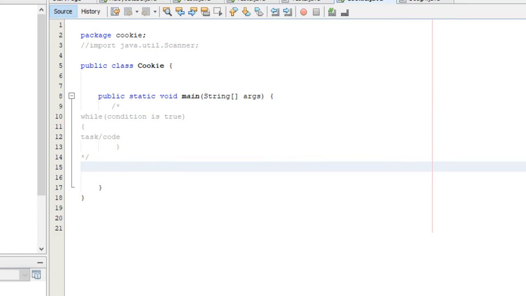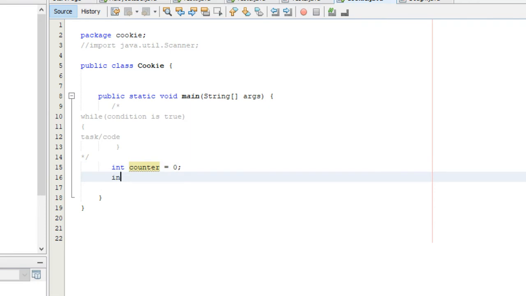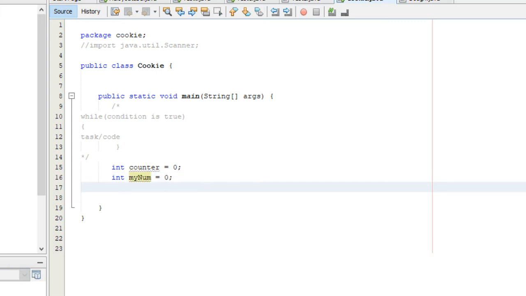So we're going to declare and initialize two variables to start out. The first one's going to be named counter. We're going to set it to 0. We're going to make another one, and we're going to name it my num, and it's going to also equal 0. Then we're going to get into the loop.